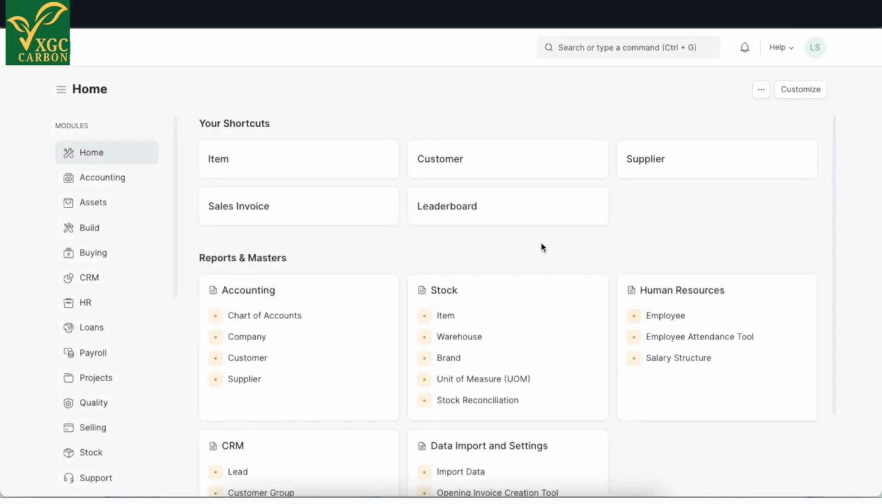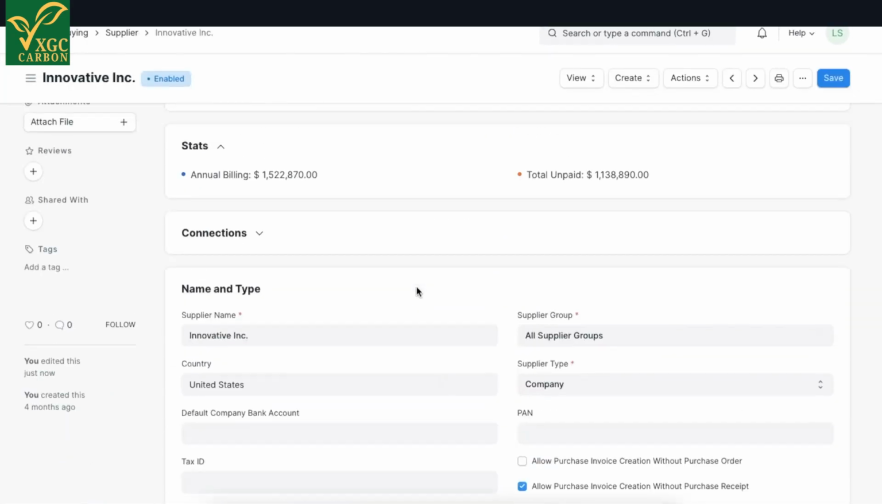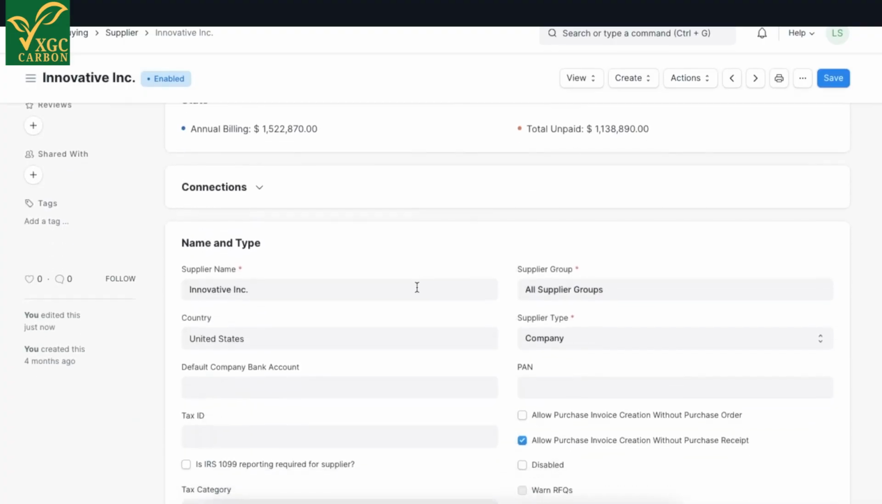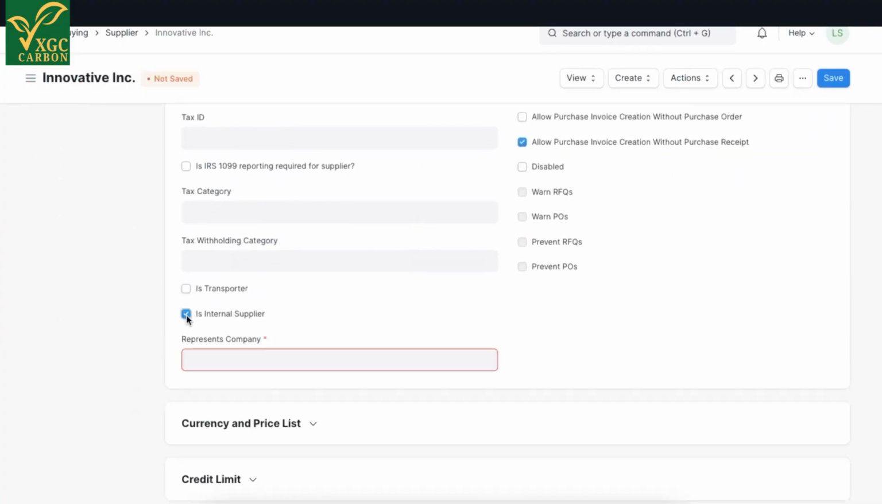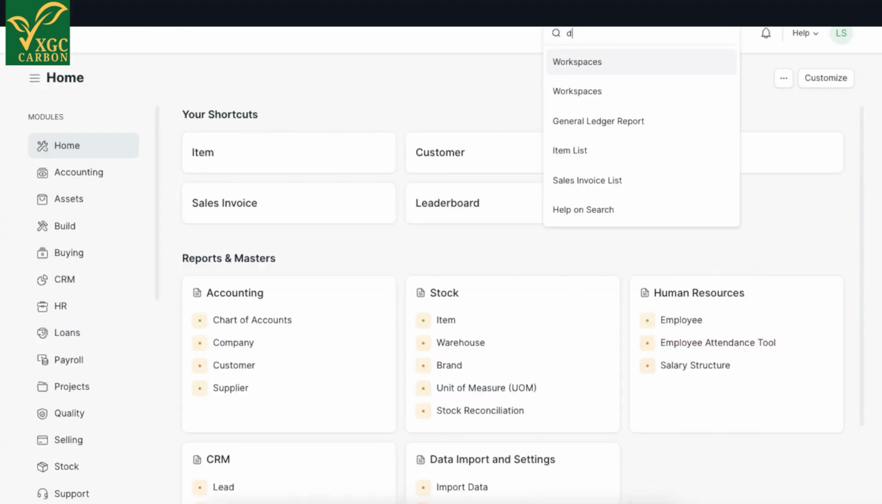Now, let's see how we can go about a material transfer using a purchase receipt. We have already configured the stock settings to enable a supplier warehouse. Please note that the selected supplier should represent the same company. For this, enable the Is Internal Supplier option in the supplier form and select your company in the Represents Company field. We can navigate to the purchase receipt list and create an internal purchase receipt.